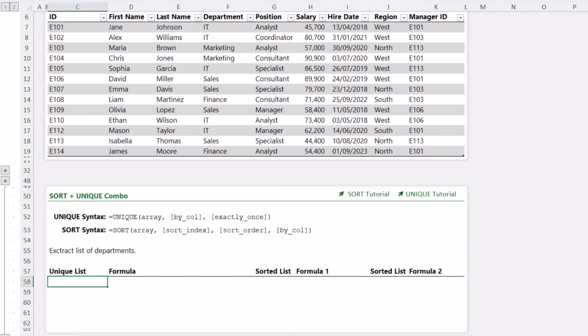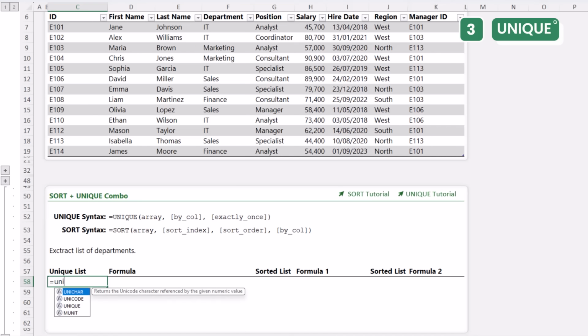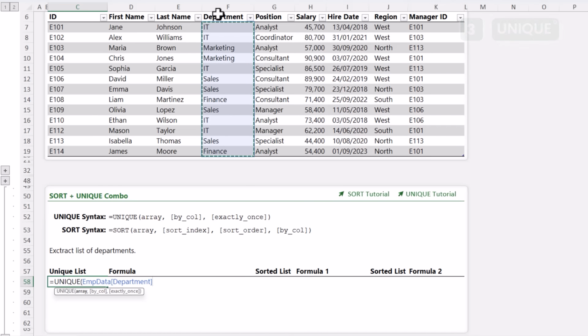Next, I need a clean alphabetical list of all departments for a drop-down menu. And I can use the SORT and UNIQUE functions to achieve this. I'm going to start with the UNIQUE function, and I want the list of departments. Close parentheses on UNIQUE, and it's another dynamic array formula, so it spills the results.